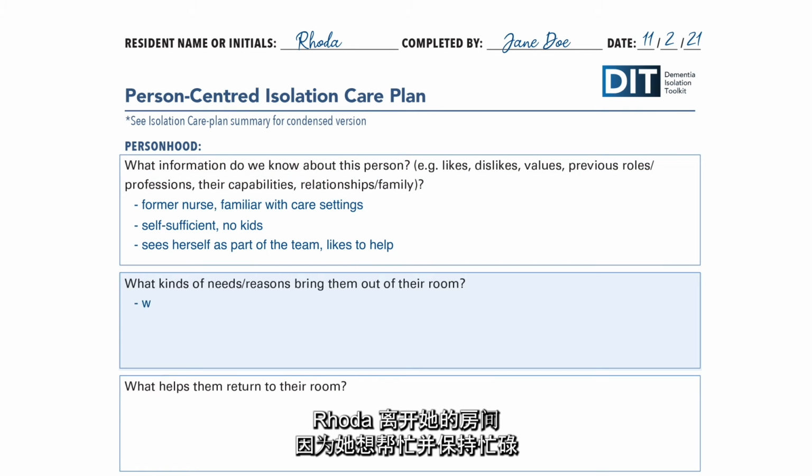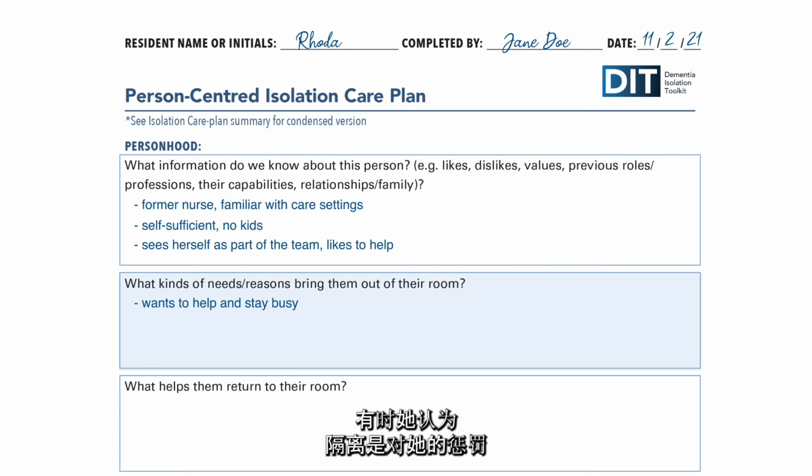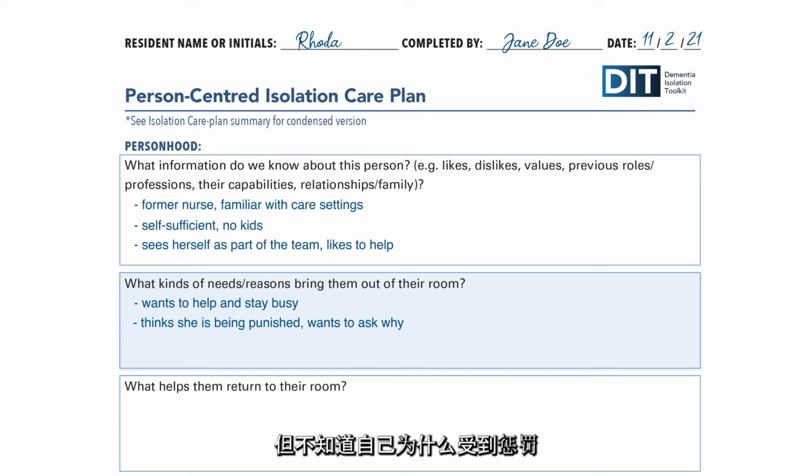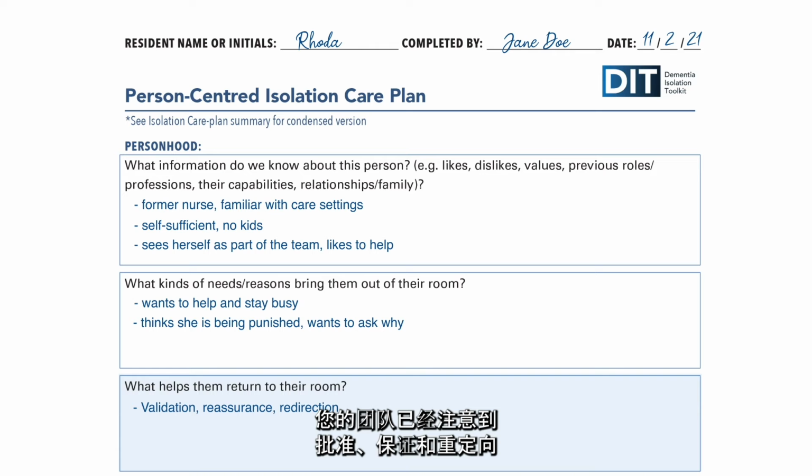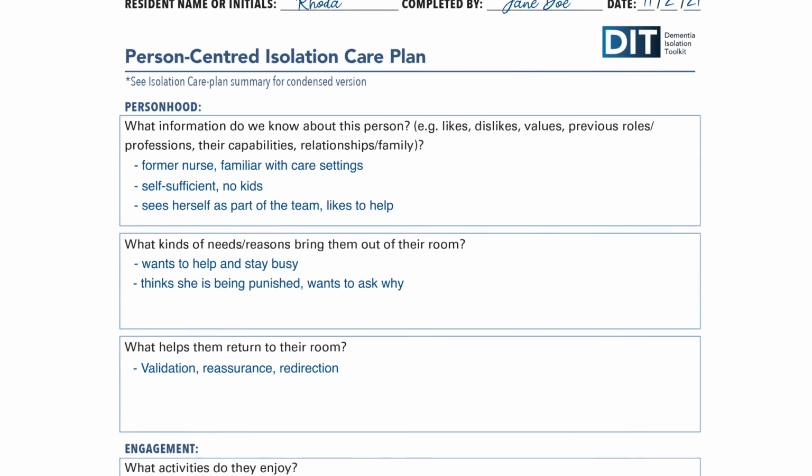Rhoda leaves her room because she wants to help and stay busy. Sometimes she thinks that her isolation is some sort of punishment, but doesn't know why she's being punished. So she leaves her room to ask the nurses what she did wrong. Your team has noticed that validation, reassurance, and redirection seem to help Rhoda return to her room.